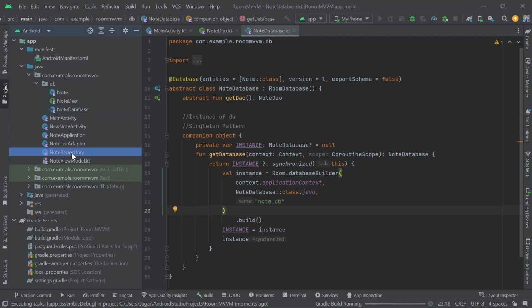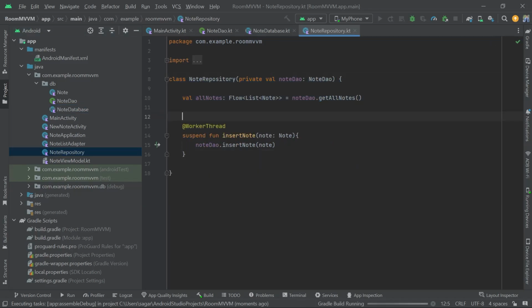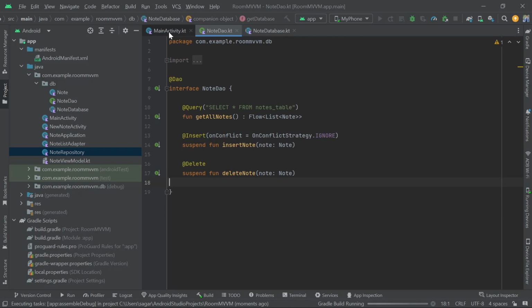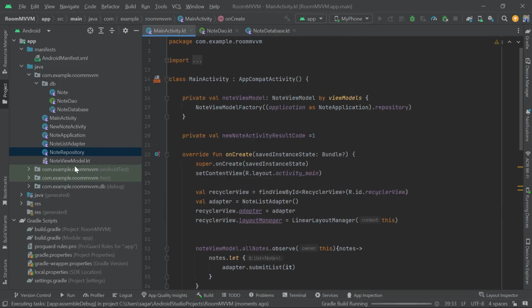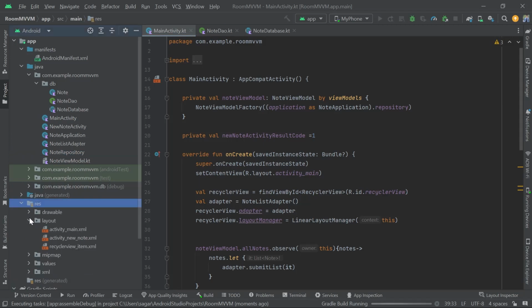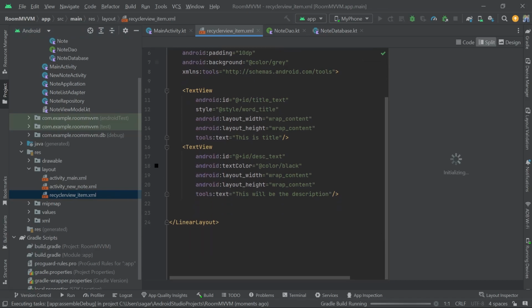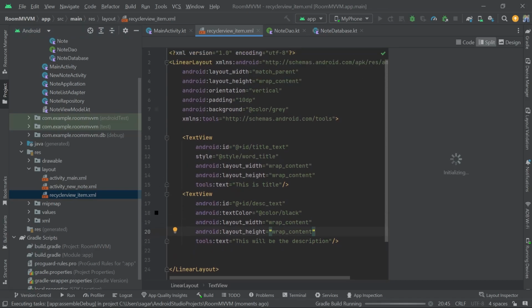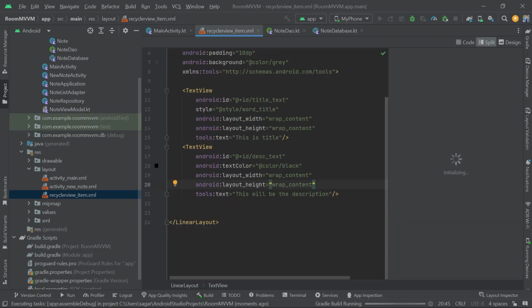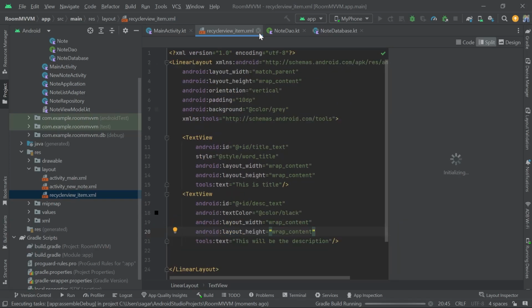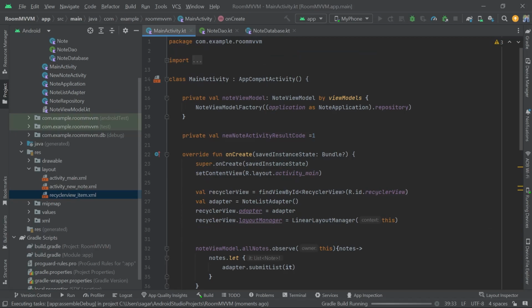And for our repository we don't have any remove method. Okay, so you can just add a remove functionality. What you can do is create a delete button inside of our resource layout and recycler view item. So you can add a delete button inside of this particular row item, and by clicking on that delete button you can perform a delete operation inside of our database, right?